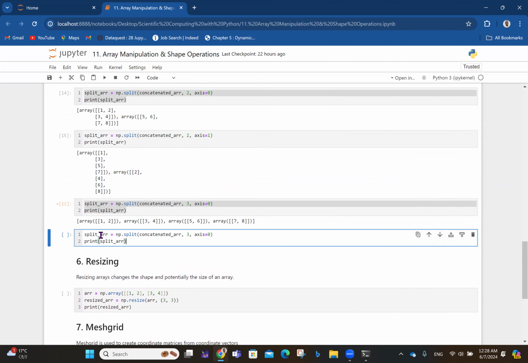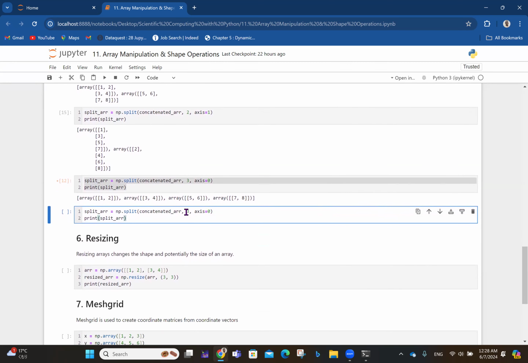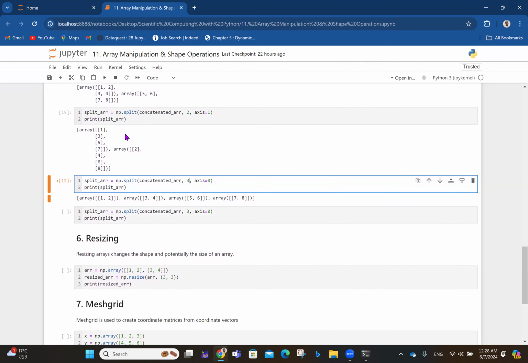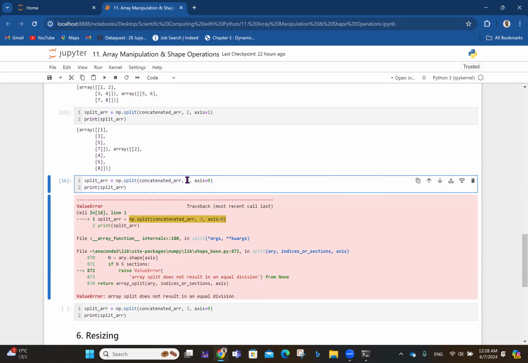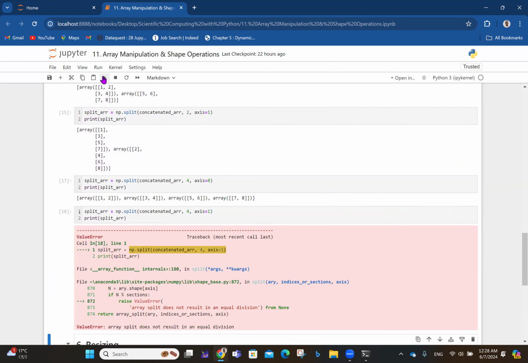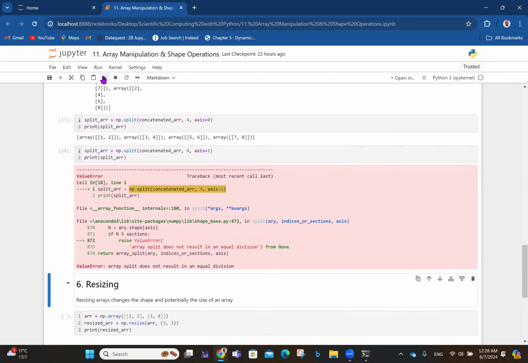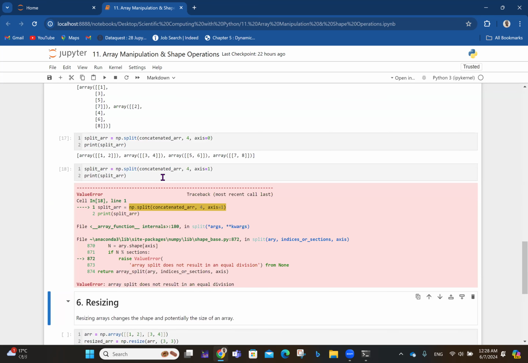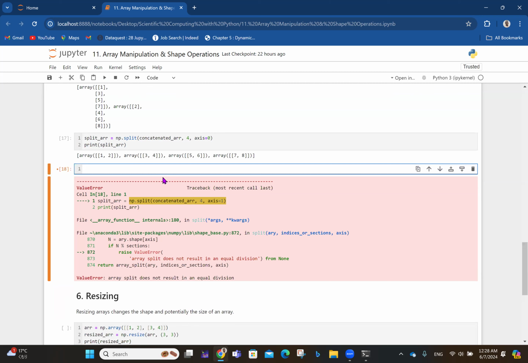So we are talking about shape operations, and that's what we are doing here. Okay, am I still here? Okay, axis 1. Is 3 giving us this now? No, 3 won't work. It should be 4, sorry. So 4 gives us that. Then I do 4 here along axis 1, and then we split. Oh, okay. Array split does not result in an equal division. All right, so this doesn't work, so we just forget about it.